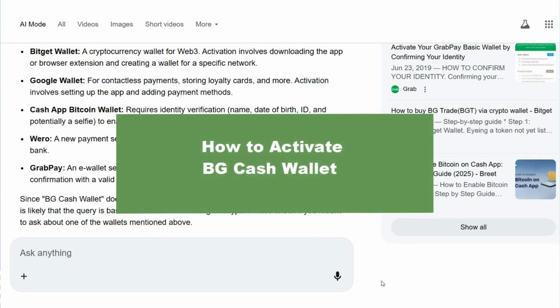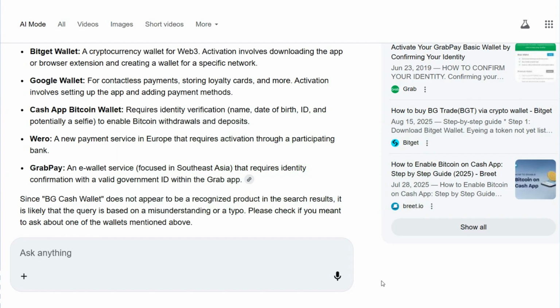This time we check how to activate BitGet Cash Wallet. So let's start. So first is BitGet Wallet, a cryptocurrency wallet for Web3. Activation involves downloading the app or browser extension and creating a wallet for a specific network.